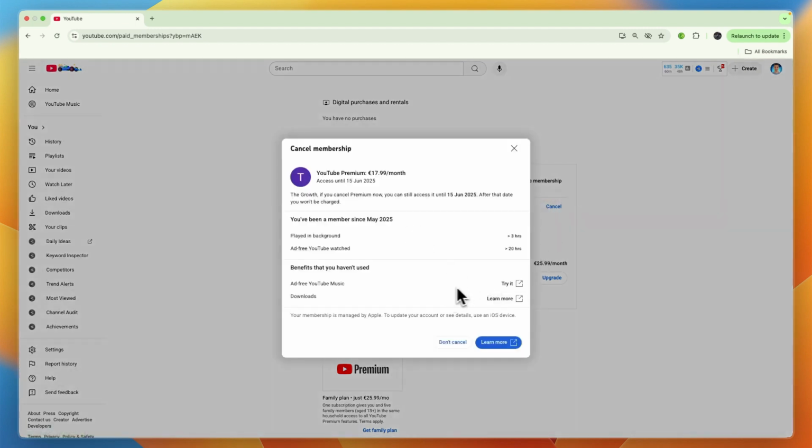And now for me again, I cannot cancel it right here. But if it is available for you on PC, then here go and click cancel. For me, I need to use an iOS device since I am billing through Apple. If that's the case for you as well, then on your phone, just go to the App Store, click on your initials in the top right, and there you'll find your subscriptions as well as YouTube Premium, which you can then cancel from there. So that's how to cancel your YouTube Premium subscription on PC.